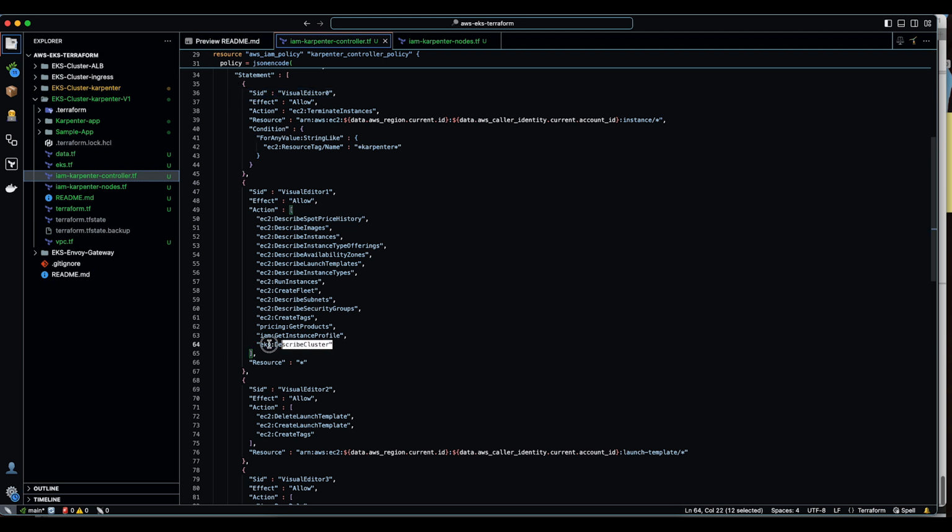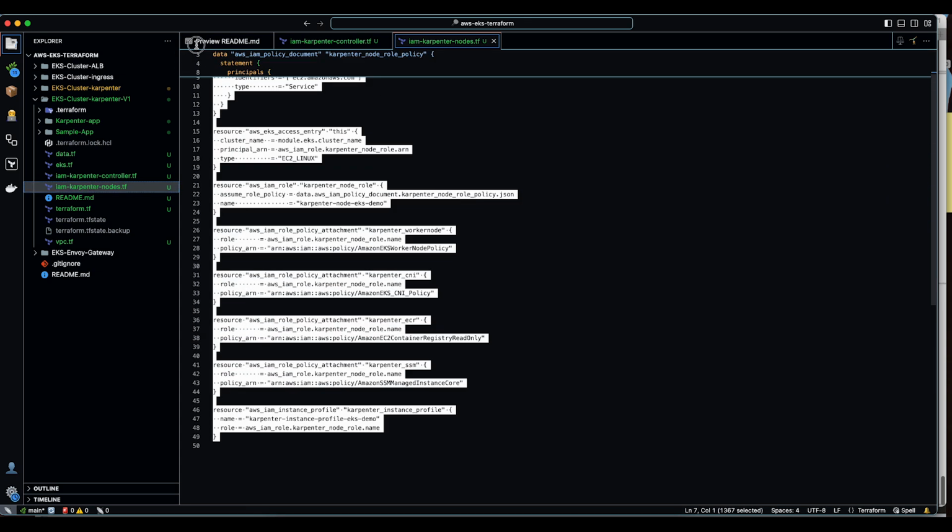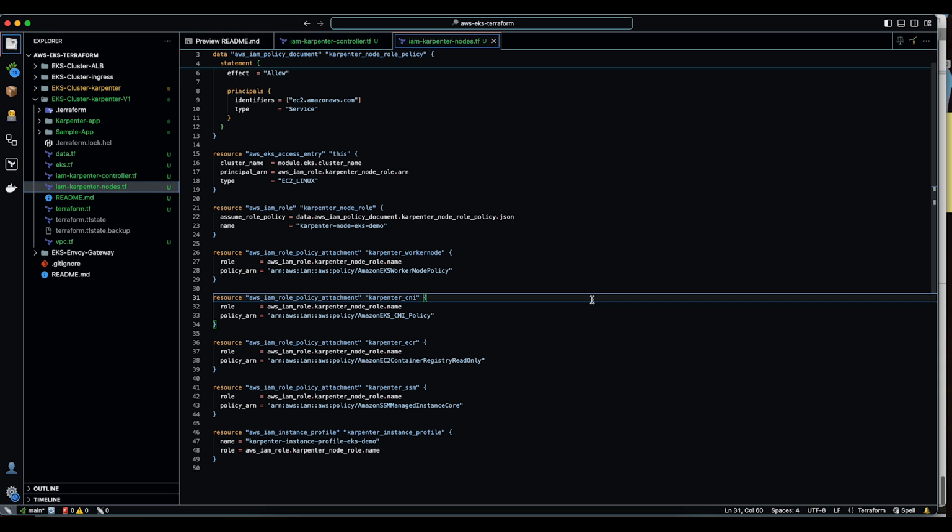One of the important ones I'm adding extra here is EKS describe cluster. If you add this one, we don't need to specify the cluster endpoint in the Karpenter configuration. Karpenter can describe the cluster and get the cluster endpoint. So this makes it much easier to make the configuration dynamic. You also need to create an EC2 instance profile. It is not required, but again, I like to create a separate instance profile. And so I have defined the instance profile. I have already created this, so we are ready to go.